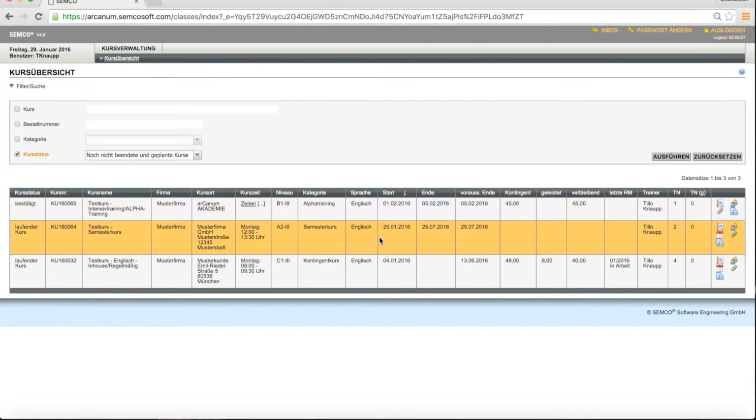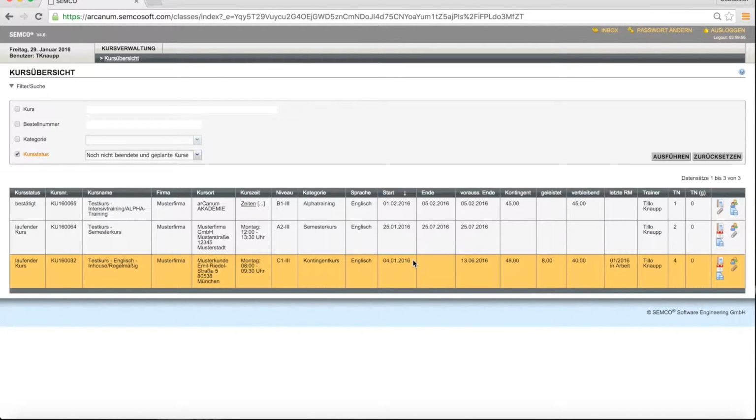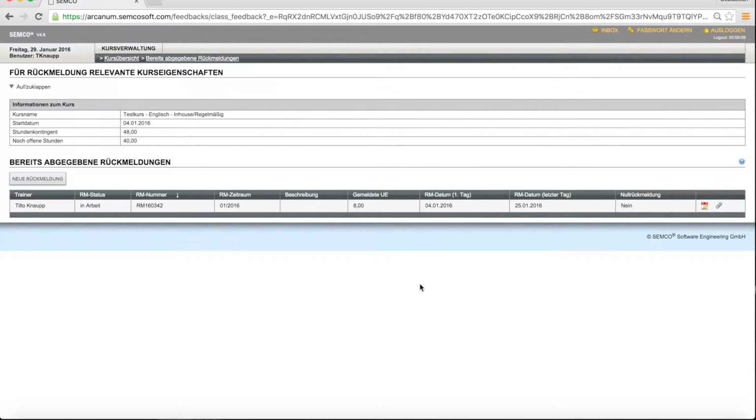You can go back to view or edit a course entry at any time by clicking the little calendar icon next to the relevant course, as I am doing now. As you see, our newly created course entry is here. If I am ready to finally send the entry to Arcanum for verification in order to generate my trainer invoice, then I click on the little calendar icon, Rückmeldung bearbeiten.